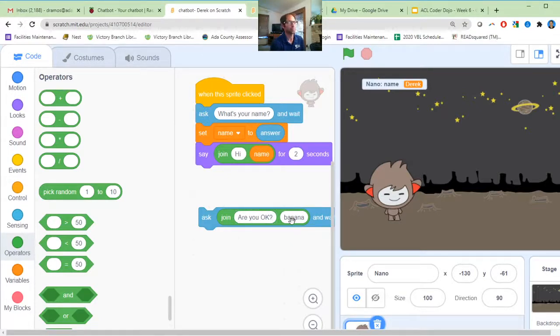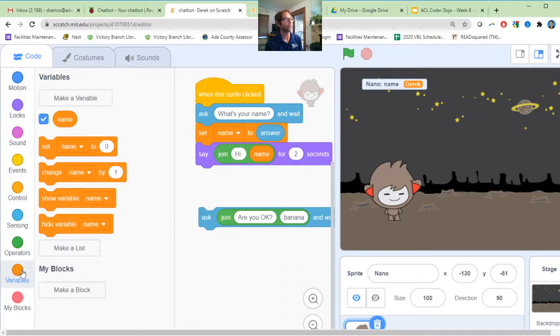Okay, now in the other field, we're going to do just like we did before. Go ahead and go over to the variables button there. And we want chatbot to say our name. Are you okay, Derek? And go ahead and drop that in there. Okay. And you can go ahead and click on that if you want and just see if it works.